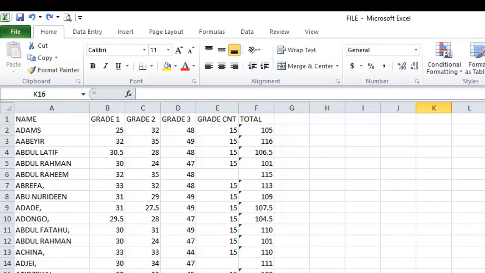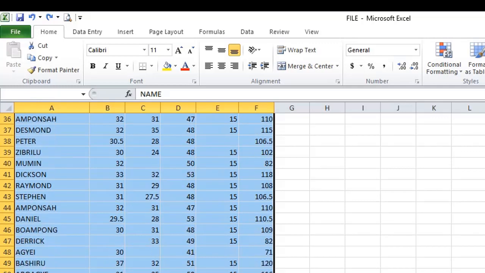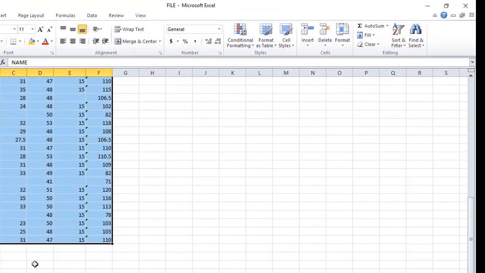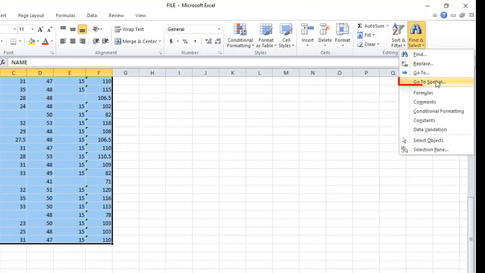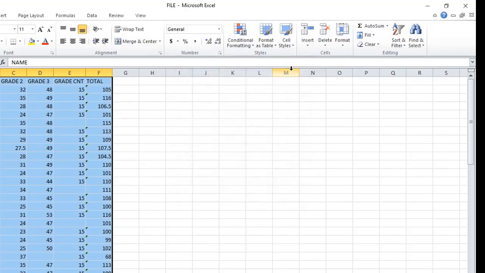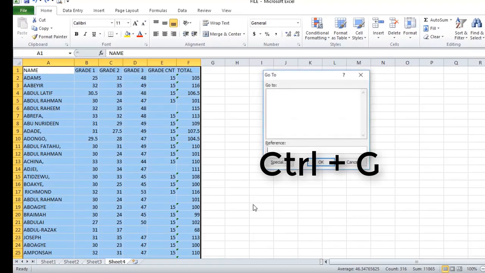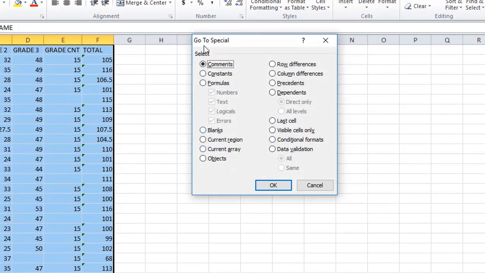spaces. Now, first, you need to select the whole data set so that Excel will be able to scan through the data set and identify wherever there is a blank space. After selecting the data set, click on Find and Select. Then click on Go to Special. The Go to Special dialog box appears. Now you can also get to the Go to Special dialog box by pressing Ctrl G on your keyboard. Now the Ctrl G will take you to Go to dialog box. Now on this dialog box, you click on Special. It also takes you to the Go to Special dialog box.